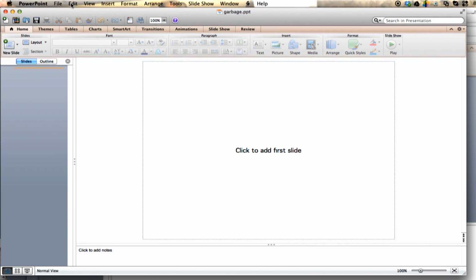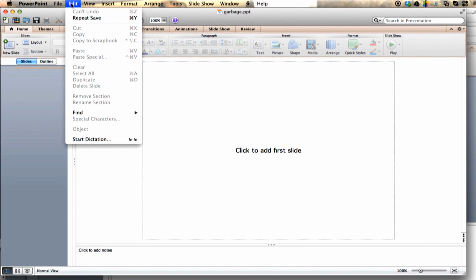PowerPoint has also decided that after you save, you no longer want to be able to undo any edit operation you did before. The result is that this file is now completely lost forever.